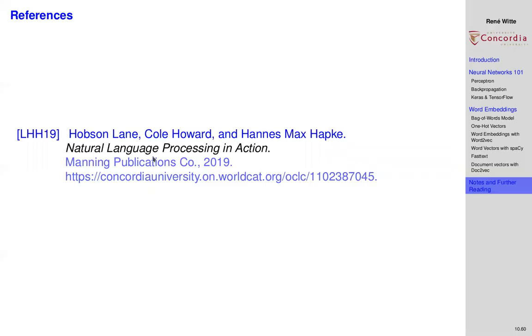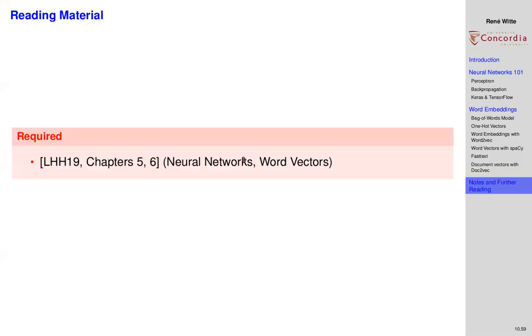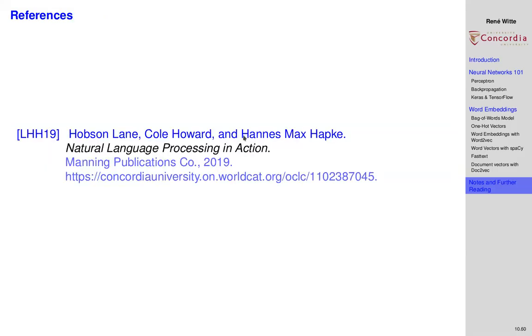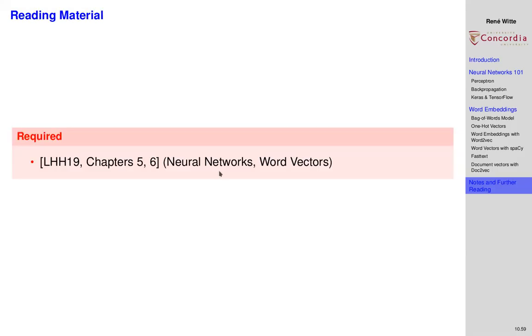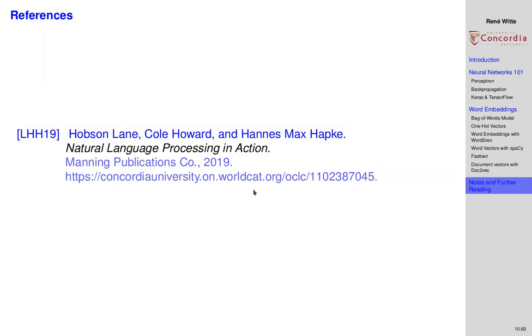In the book Natural Language Processing in Action, Chapter 5 gives you a quick introduction to neural networks, basically what we covered here. And Chapter 6 talks about word vectors, how they are calculated, and a little bit more information than what I showed you here. So please read these two chapters. We'll again have lab experiments on this, and I'll see you back in the next lecture.